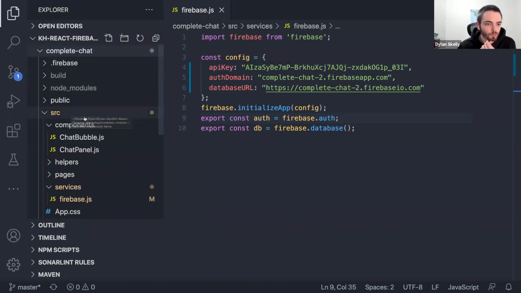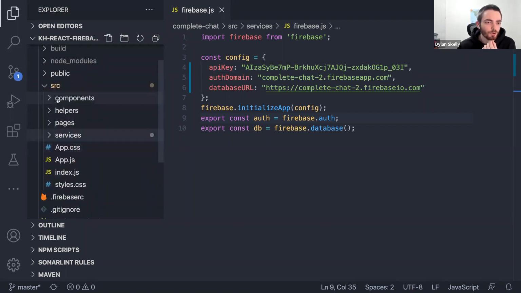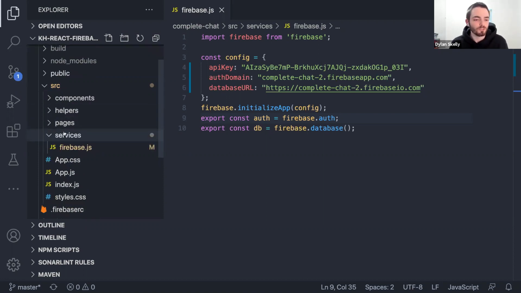You'll have a source folder. And what I've set up here are different folders for all of the components that we'll have, all the helper functions that we're going to need, all the different pages of the application, and then the different services that we're going to be using. And for now, we're just going to concern ourselves with service. So this is what we have open here, right?